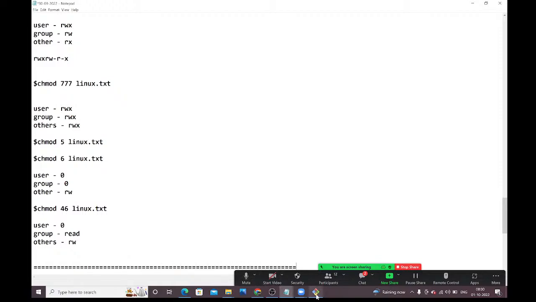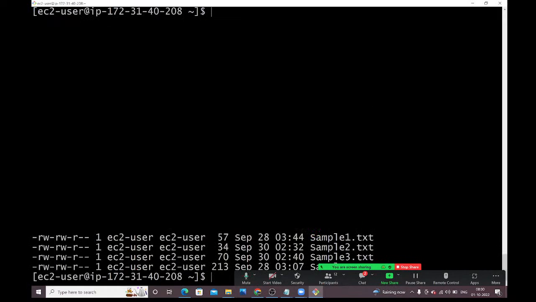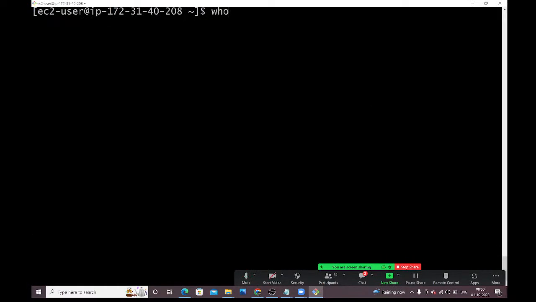See here, if you observe, who am I? The default user is ec2-user. Whenever you create a virtual machine with the Amazon Linux image, who is the default user, guys? ec2-user is the default user.